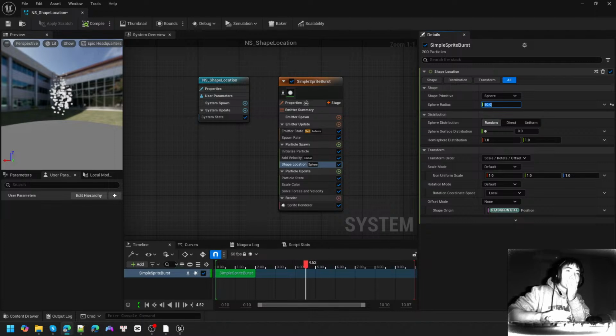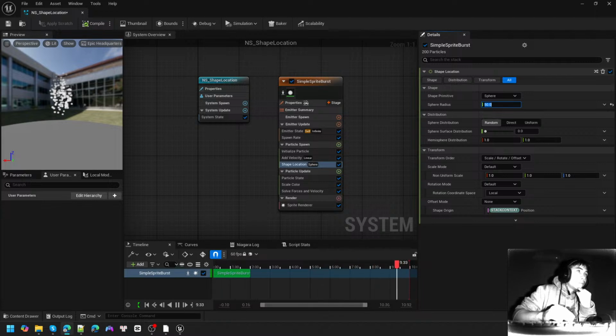one of the most used shape locations for a VFX, but that's not the only one. So if you go to this drop down here, you can change this shape from sphere to other shapes. And depending on the VFX that you want to create, oftentimes selecting the correct shape location will be an important start. And below this shape location, you can see there are some other properties that we can set. So for example, we can change the sphere surface distribution.